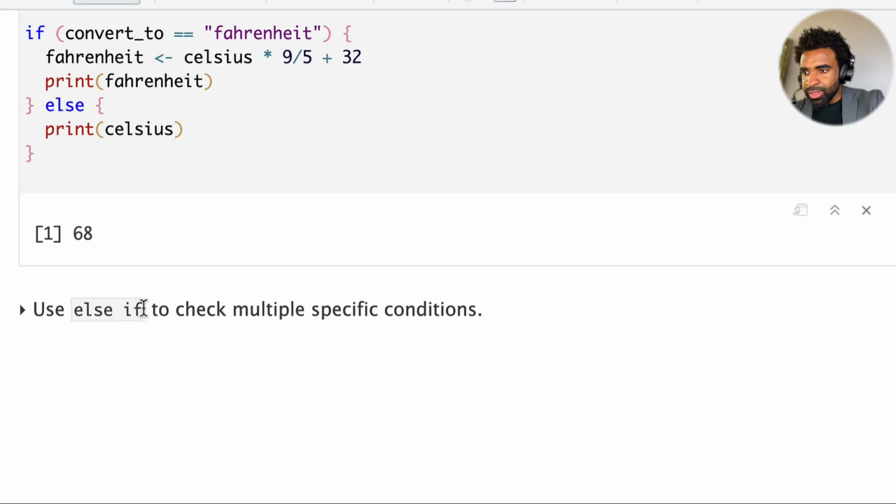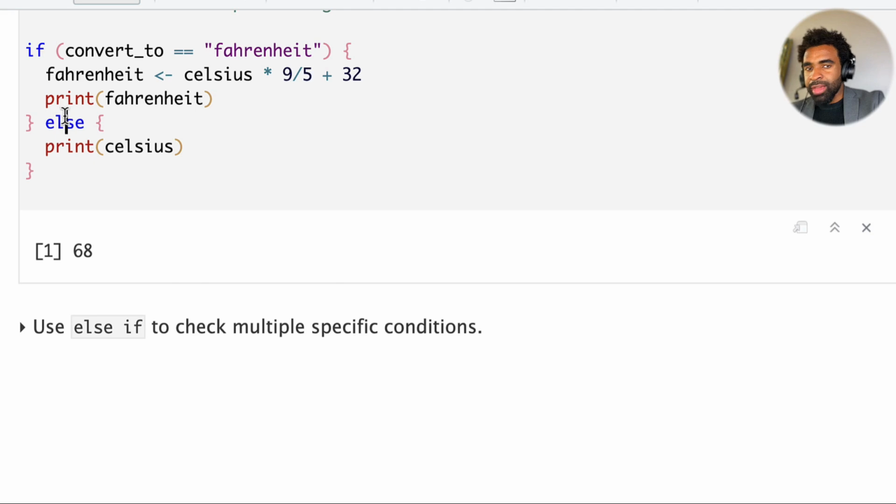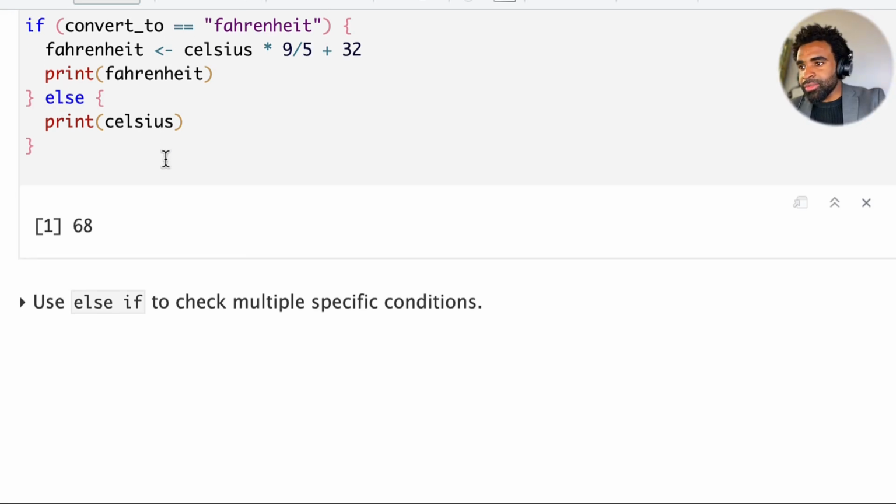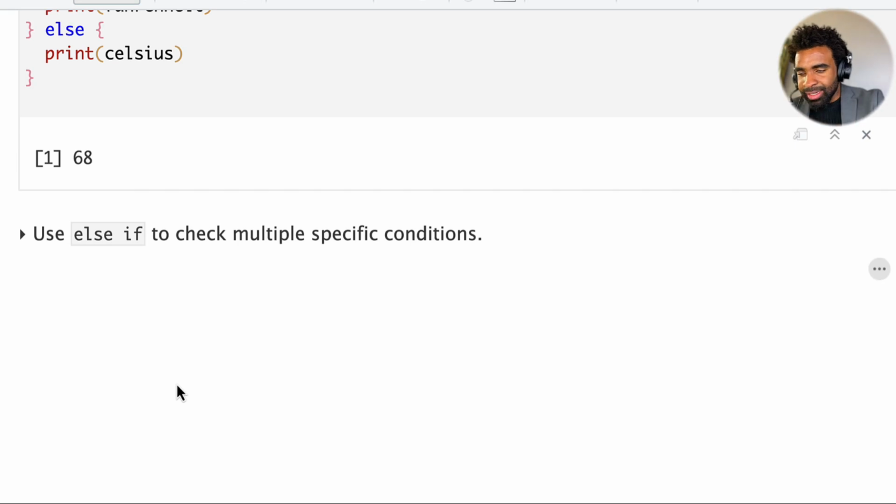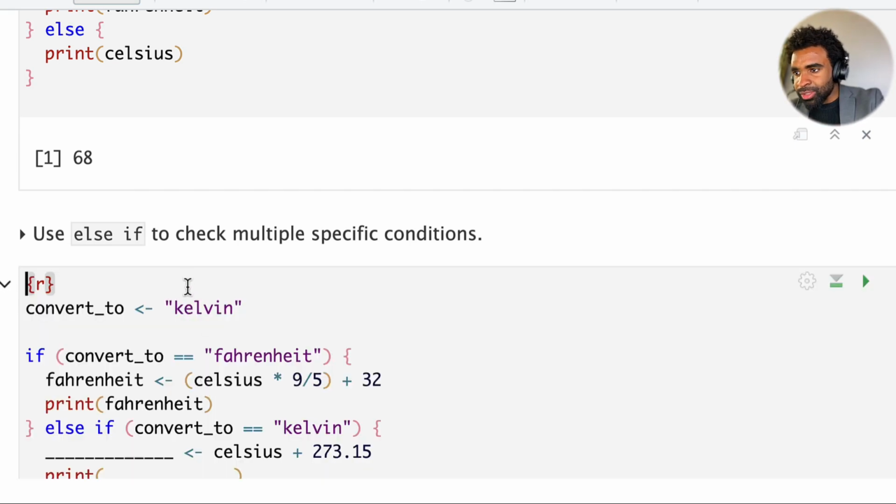Now the final conditional construction is else if, and we use that to check multiple conditions. So if and else is just one single branch. If this, do X, otherwise do Y, but else if will let us take many branches. So if this, go this way, otherwise go this way, and otherwise go that way, and so on and so forth, in a set of nested conditions like that. So let's see how to use else if.